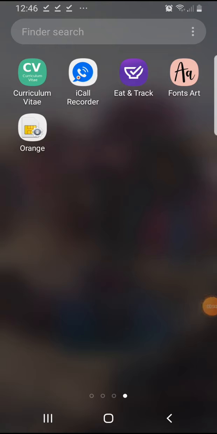Hello guys, in this video I'm going to show you how to change your keyboard's design with the FontsArt application.